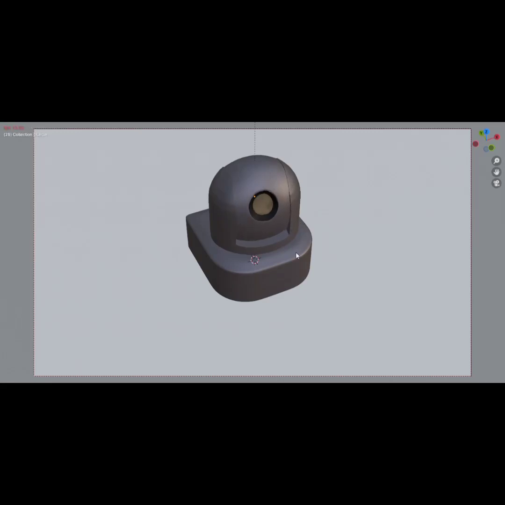Today we are going to be modeling the second part of the CCTV camera. So if you haven't watched the first part, you can just check the channel. You see the modeling of the first parts of the camera. So today we're just gonna jump into the second part. So that's enough being said. Let's jump in.